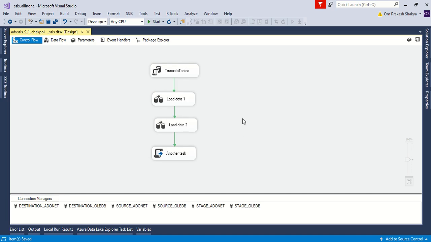We have already created this package and we have a couple of tasks there: execute SQL task, data flow task, and again data flow task, and then script task. Let's suppose we have all these very heavy tasks there, and during the execution, if the package fails at one of these tasks, then when we rerun this package it should restart from the point of that failure. So let's execute this package for now.